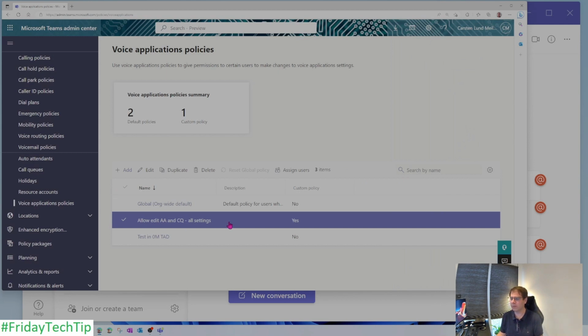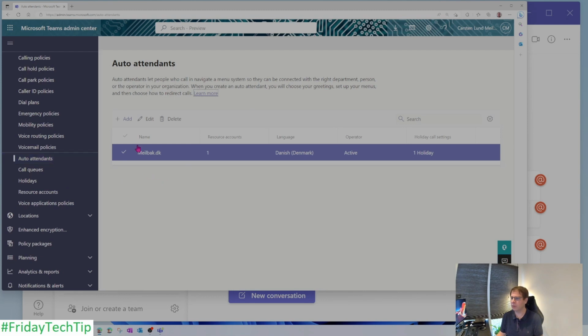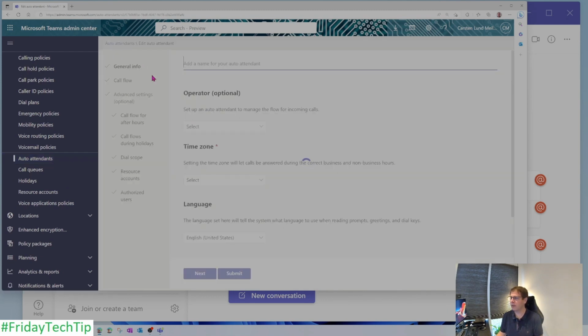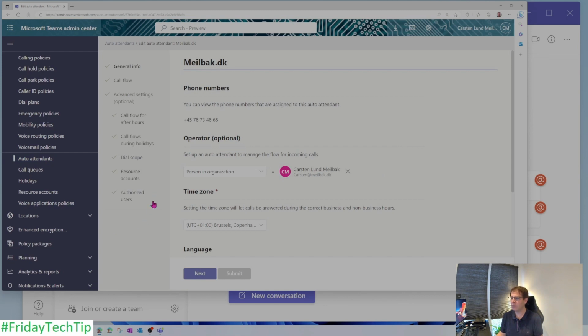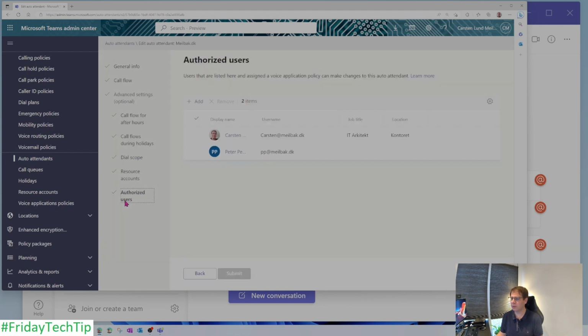But that's not enough, because now we just granted the users access to do some changes. We also need to go into the auto attendant or the call queue that the users need to administrate. If we go into an auto attendant and pick one, in the configuration flow we can see that Authorized users is a new one. If we click on that, we can assign users who have the option to change anything in that auto attendant.